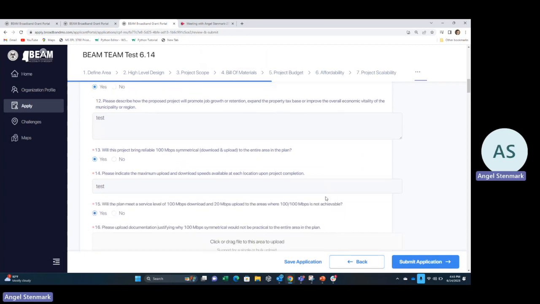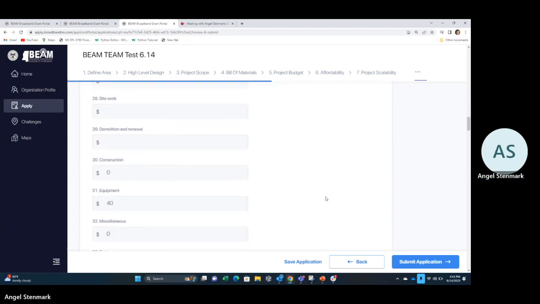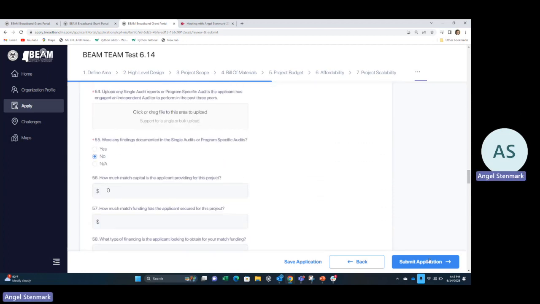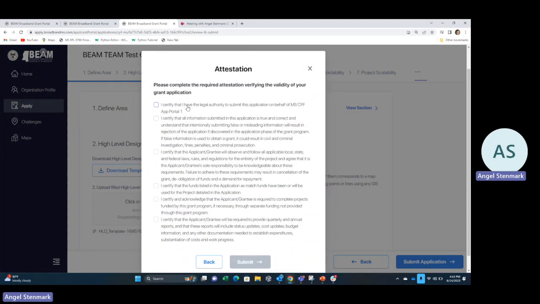And once you are satisfied with the responses that have been provided, then you can click Submit Application. The final step is this attestation, saying that you have legal authority to submit the application, that all application information is true and correct. And you can read these other statements also. You'll need to check each box to indicate that you have read each statement and agree with each statement. And submit.